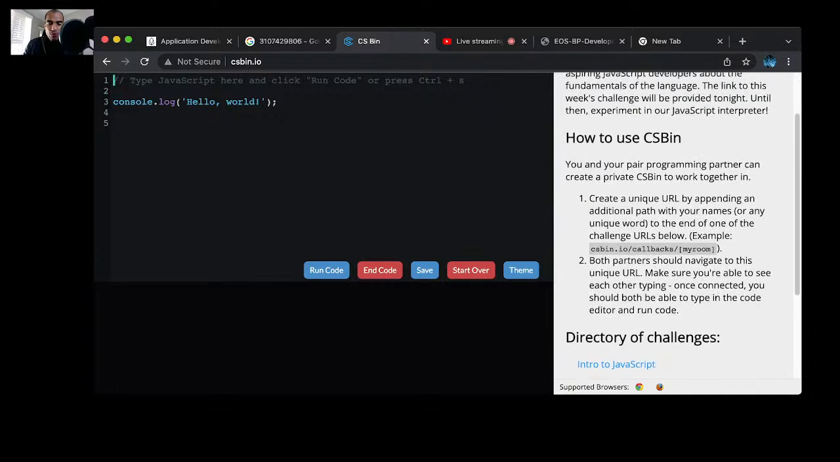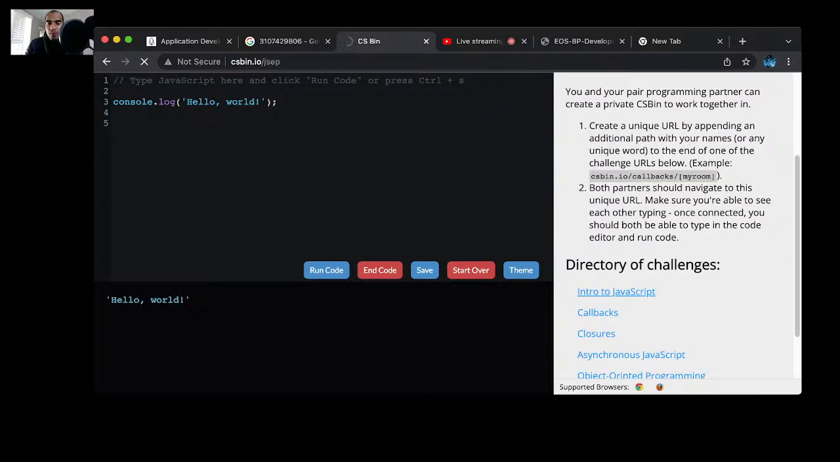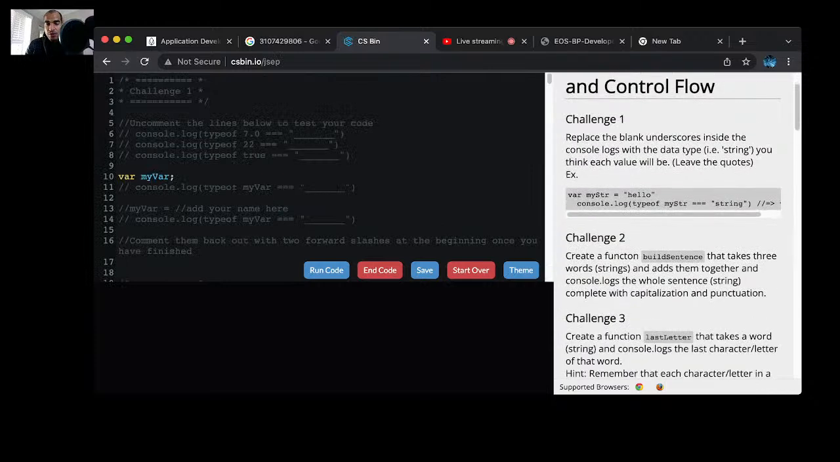On the right side, if you hit run code, it'll run the code within this console. So with the console.log, if I run the code right now, we should see hello world. So there you go, hello world. We know it's working, and that's about it. So let's get started. We'll do an intro to JavaScript, start out with those, and then work our way up to the other challenges.